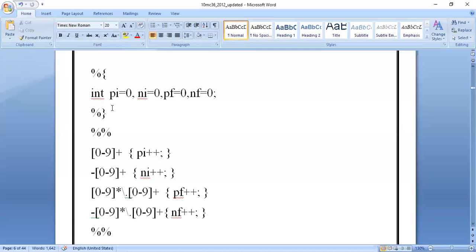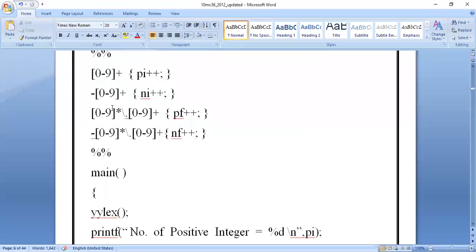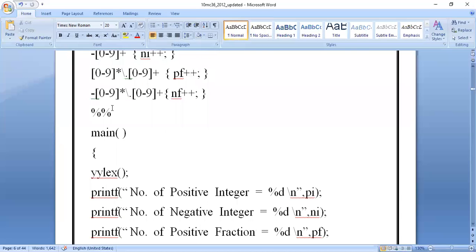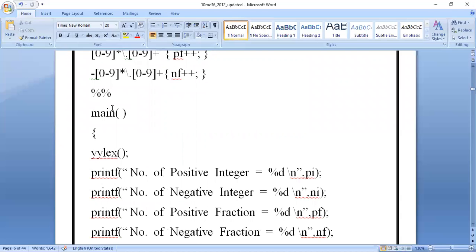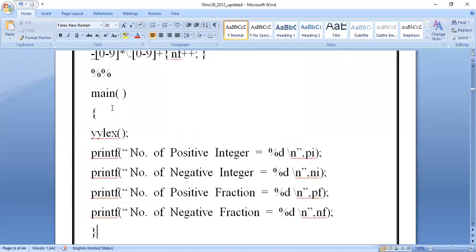So this is what exactly we have here. Now let us go to the main function. The main function will be displaying once the process is done. After the process, each individual variable's value will be displayed. So the count of positive integer, count of negative integer, count of positive fraction, and similarly count of negative fraction.